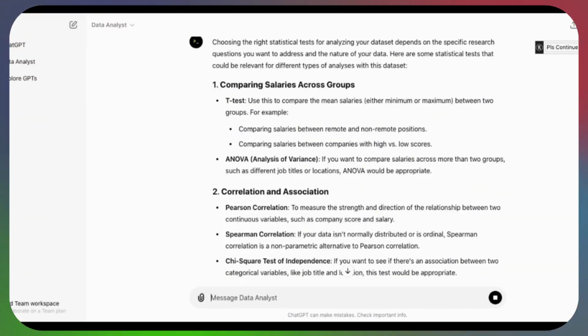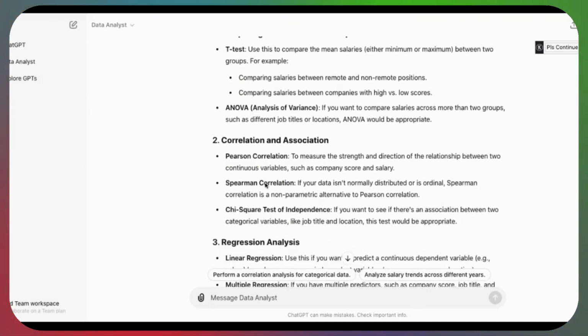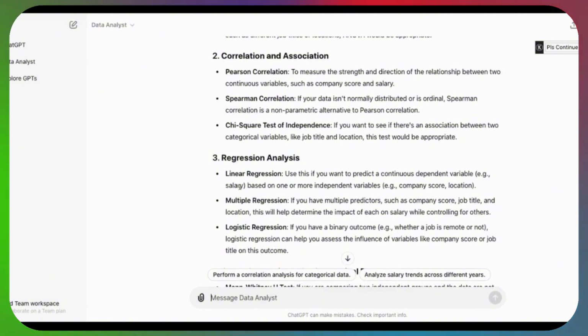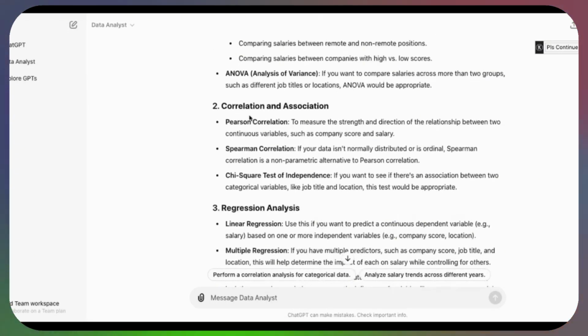And the good thing about the response here is that it guides me in terms of the purpose that I want to achieve in performing the statistical test. So for example, I'm comparing salaries across groups. So it says choosing the right statistical tests for analyzing your data set depends on the specific research questions that you want to address. So for example, if I wanted to compare salaries across groups, then I would conduct a t-test, or an ANOVA. If I wanted to look at correlation and association, then I could look at Pearson correlation or Spearman correlation. If I wanted to predict the continuous dependent variable, for example, the salary, then I could conduct regression analysis and so on.